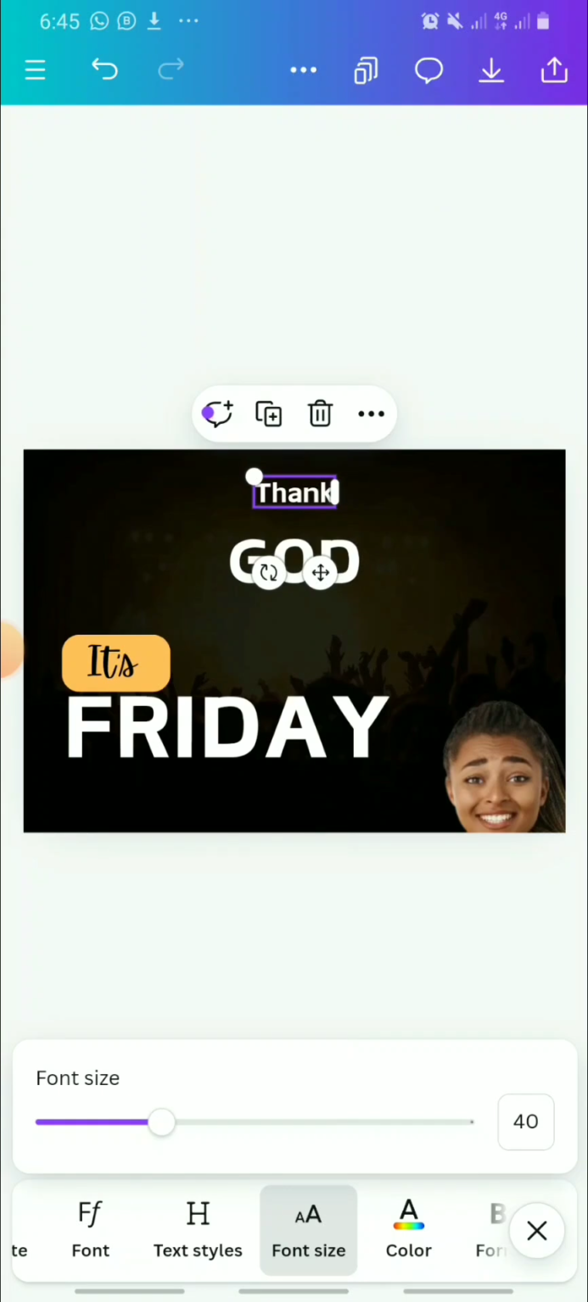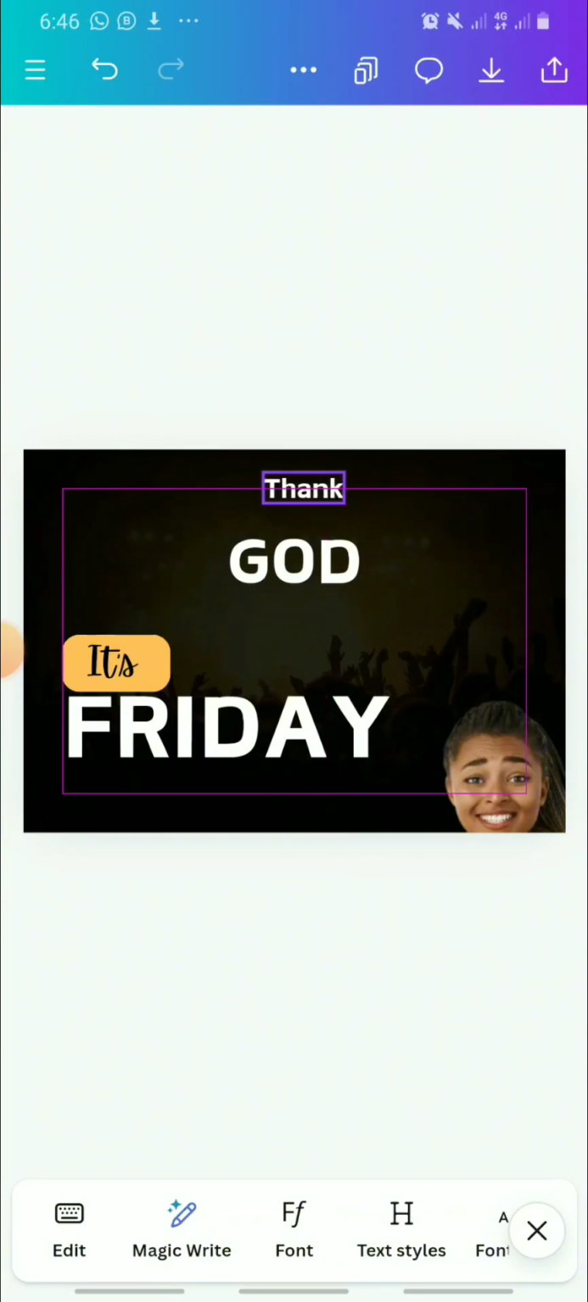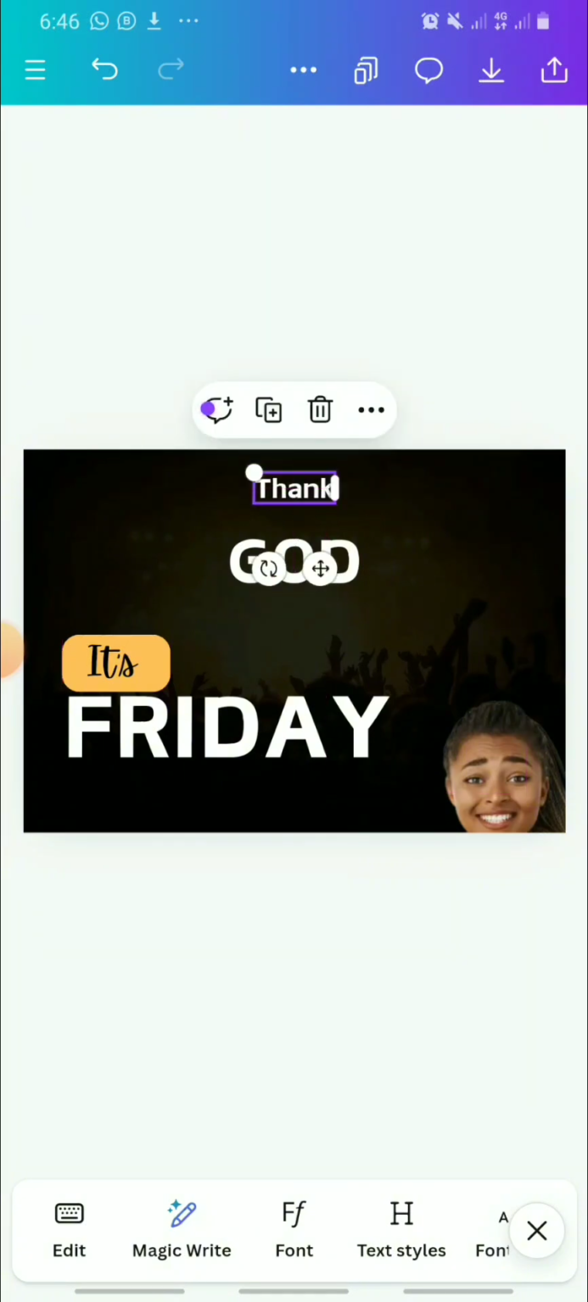So just take your time, watch this video and replicate it. You can use this technique to design many flyers as you deem fit.